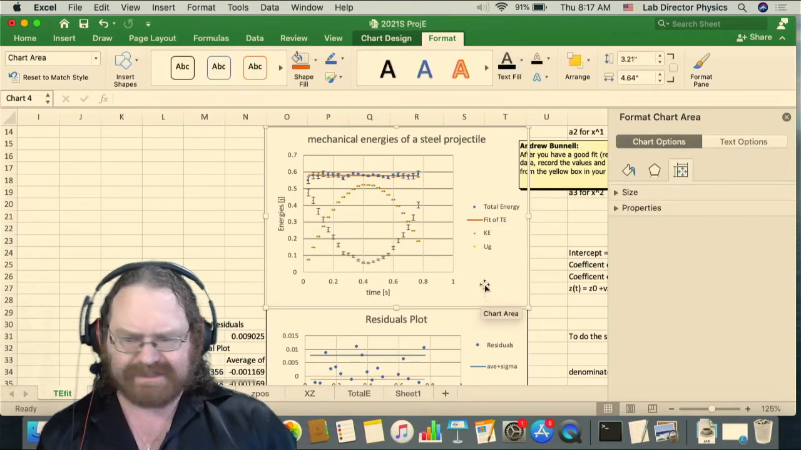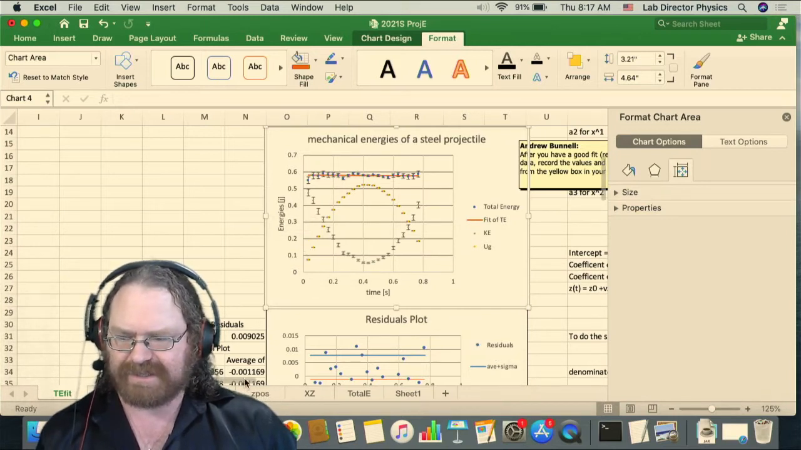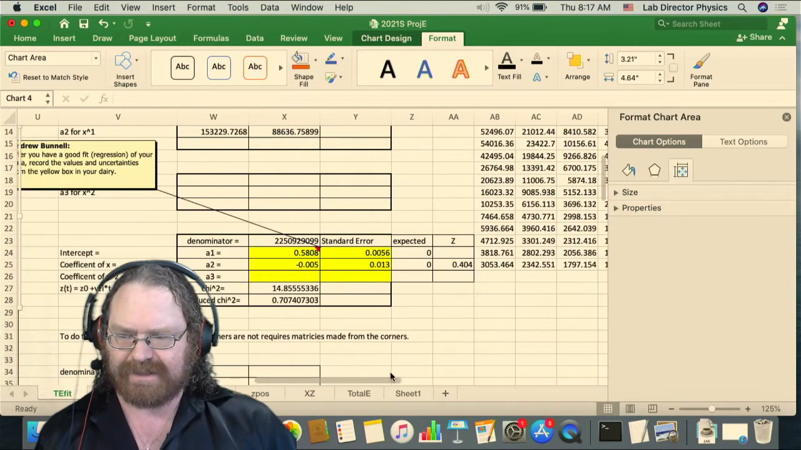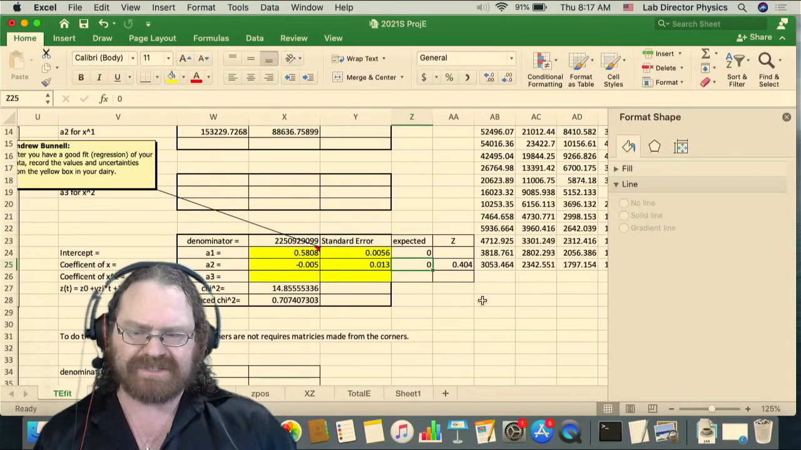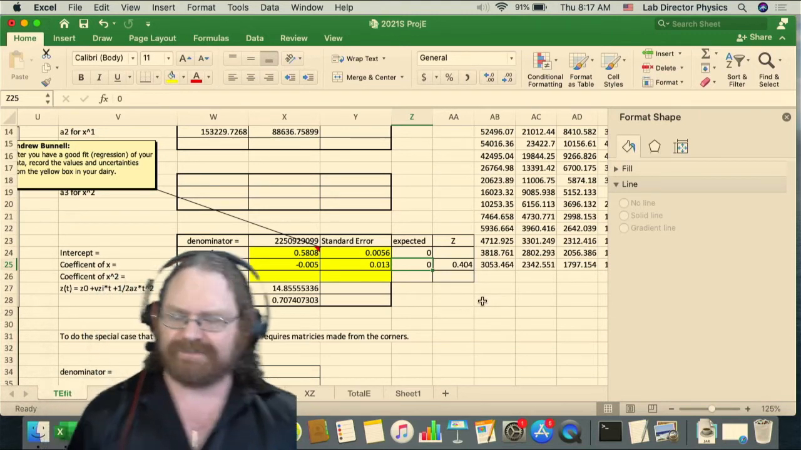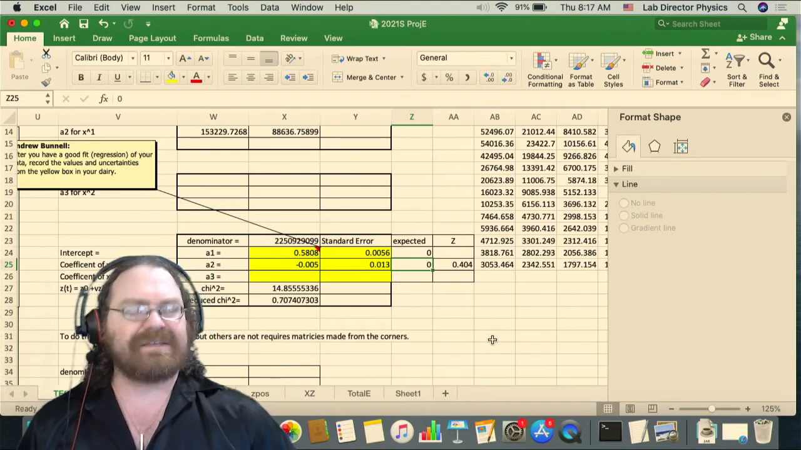And that's basically it. Don't forget to add in the title, the chart title, the axis titles. There's a couple spots that you can calculate a z-score. On this fit page is one of them. This right here is the total energy fit, the fit of the total energy. And our expected total energy is 0 because we don't expect to see energy loss. And so you can do a z-score calculation on this one. And that's basically it for today.